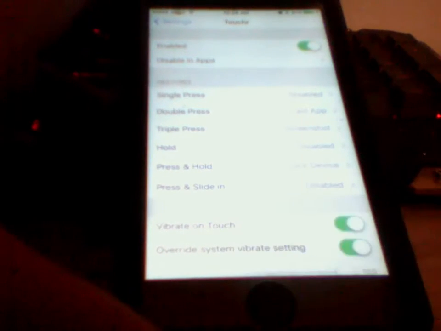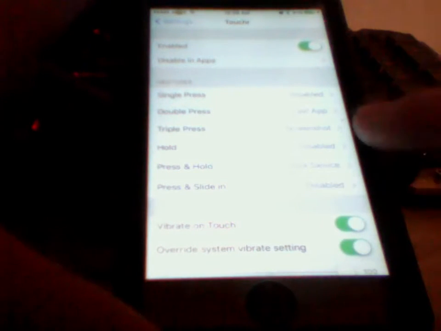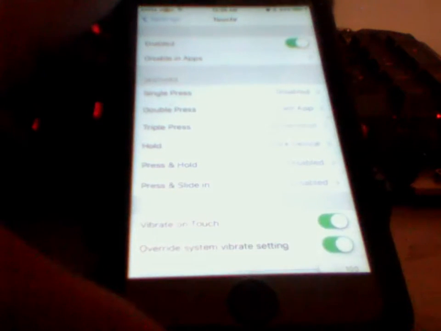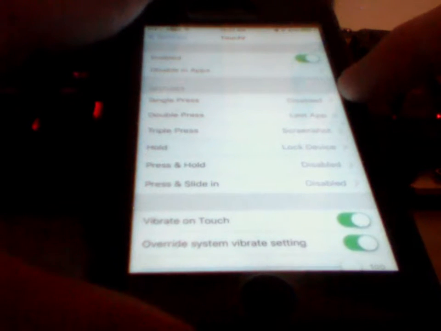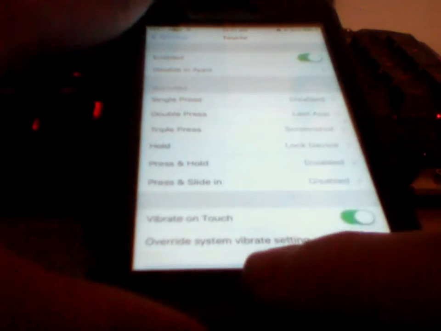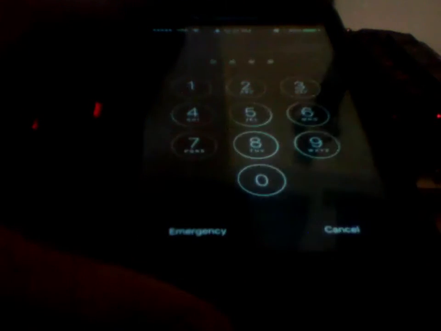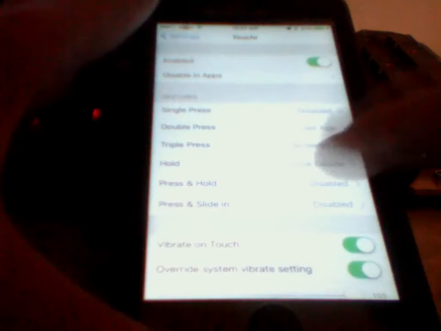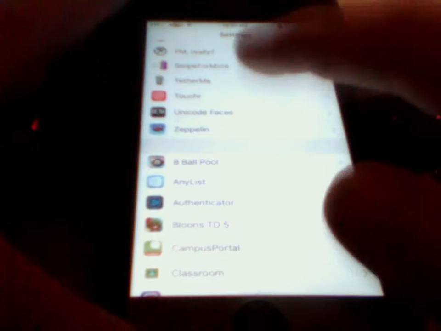Triple press is a screenshot, which is extremely helpful. Hold, I have disabled. Press and hold, that doesn't do anything for me. I don't know what that does. And press and slide in, I also don't know what that does. So if you do know, tell that in the comments for other people to know. But I used to have the press and hold to lock the device. See? It's set to lock the device. And there you go. Oh, hey, that actually works really well. Disabled, the last app, the screenshot, lock device. If I press and hold it, it'll lock the device. Again, obviously, my thumbprint, get back into it. Now, I can triple tap, I showed you that, but double tapping is my favorite. That app is fantastic. And so that's Toucher.